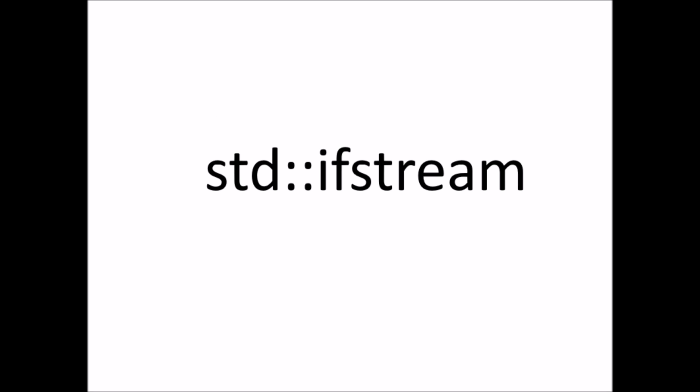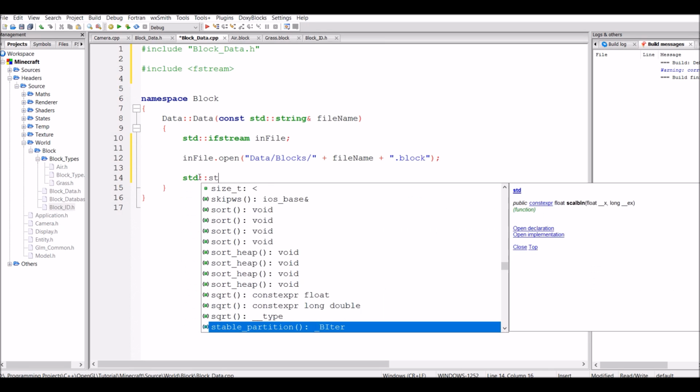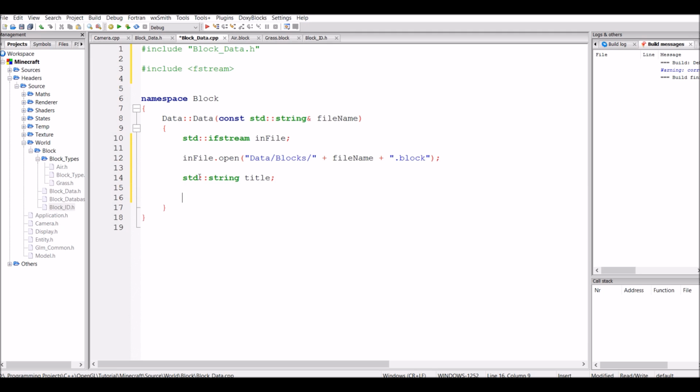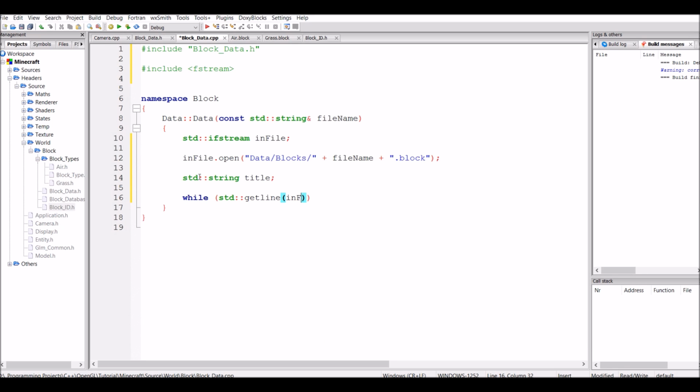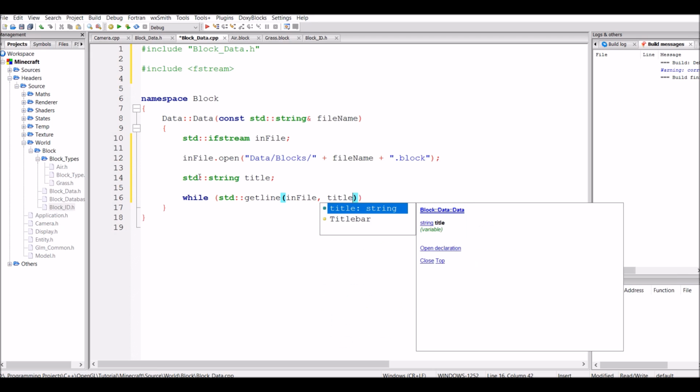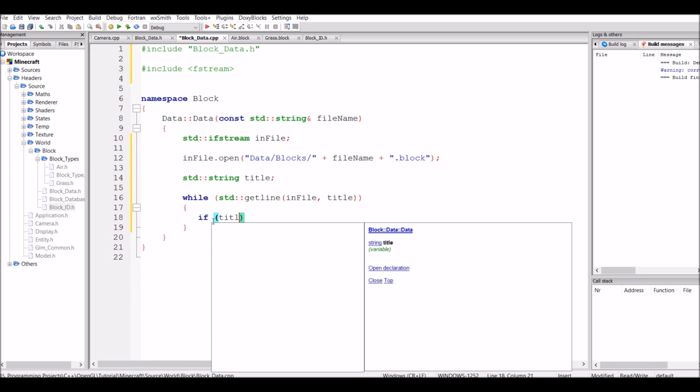So how this is going to work is our standard input file stream object is going to be loading each title into a string, and depending on what the title is, it's going to be loading the data below it into a specific variable in our block data class. So let's create a string called title, and after this we're going to be creating a while loop, and in this while loop we're just going to say std::getline(infile, title). This will basically just read each line of the text file until it reaches the end. So in this loop, we just want to look at what the line is and then do something separate depending on what it is.